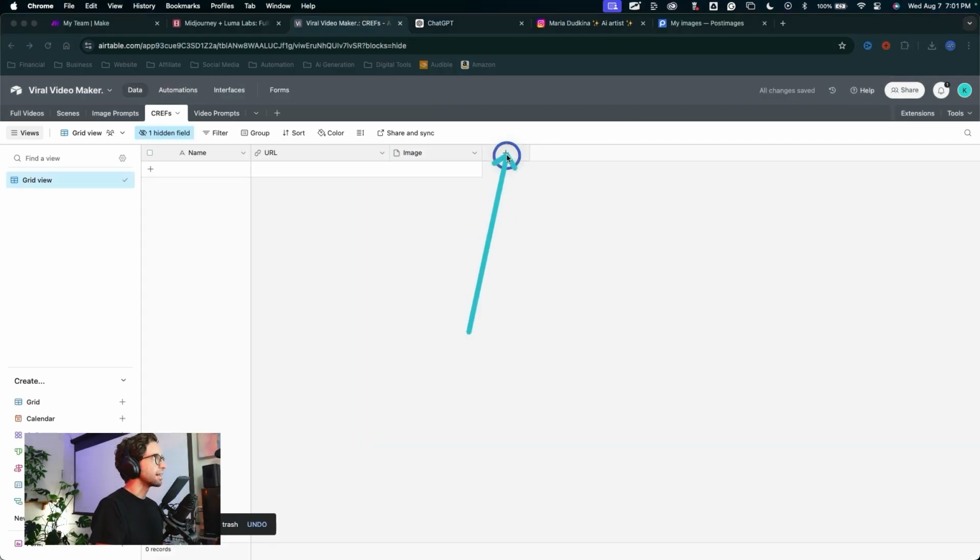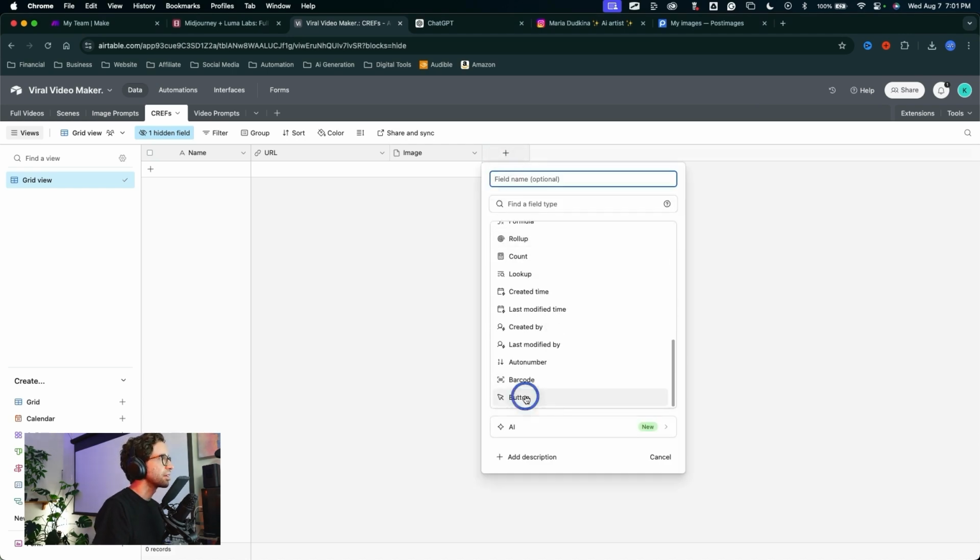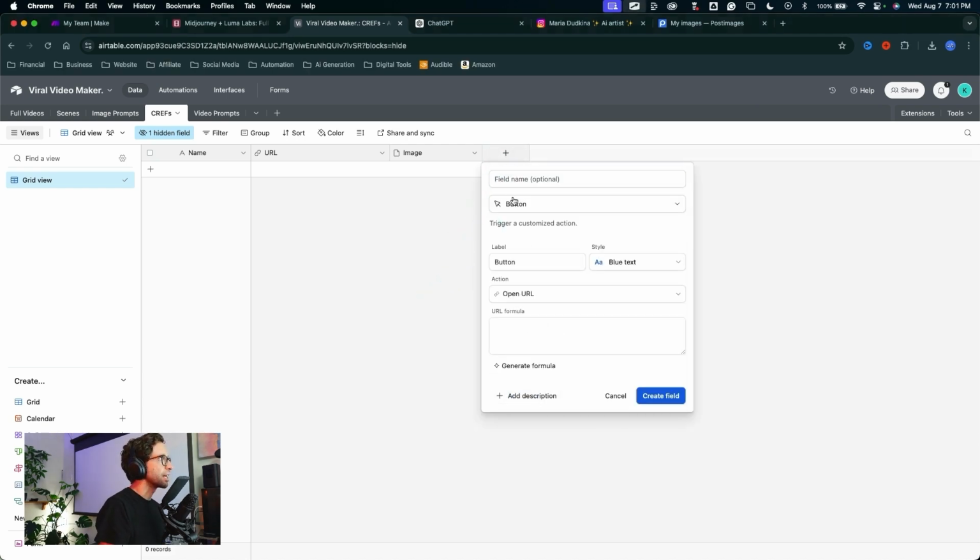Okay, and the last field I like to put in here is a button. We'll create that field. It's a button field. I'm going to name the field post image. I'll label the button post image, change the style to light cyan. We want the action to open a URL. The URL formula is going to be the URL of this website called post image.